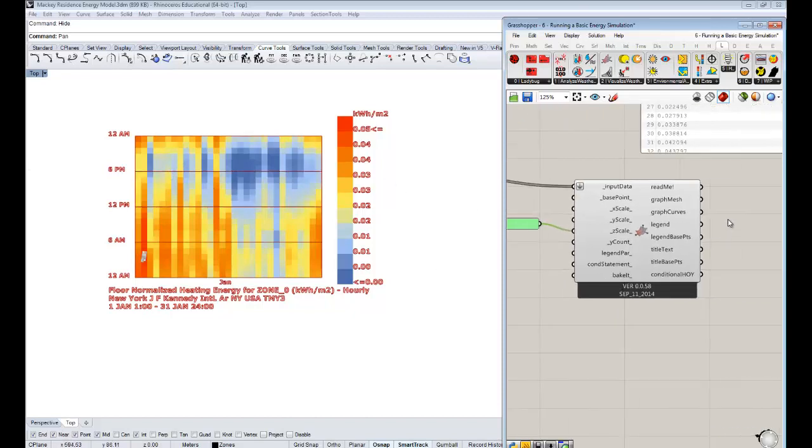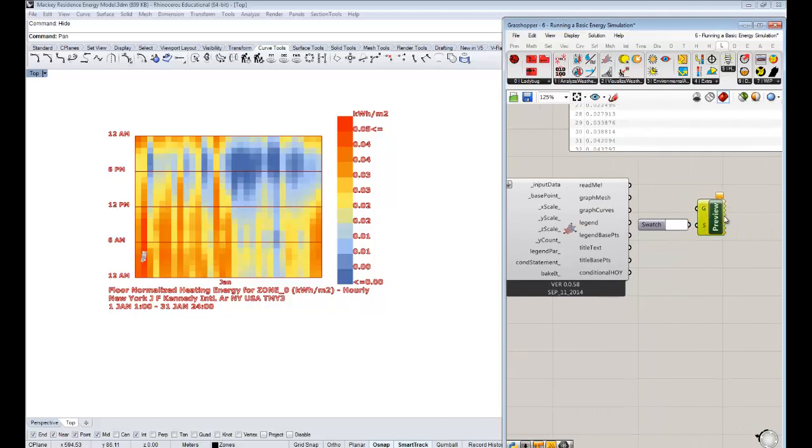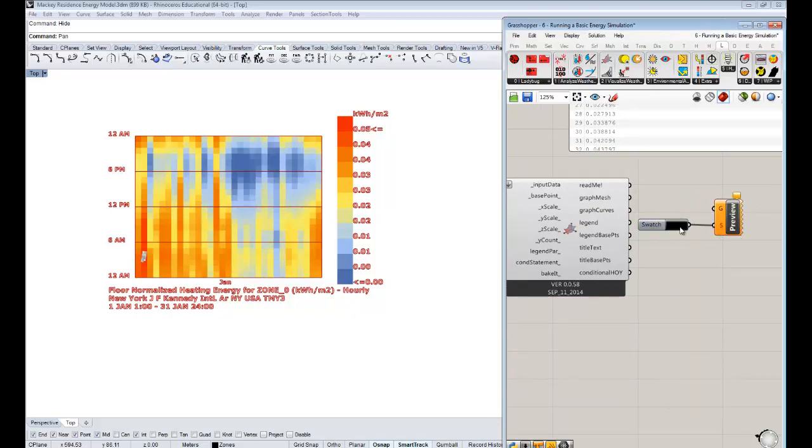That's a little nicer. Maybe we'll just put a custom preview on there. And so, all right, we can begin to sift through this and see what our worst heating times are. And you can imagine if we ran the simulation for a whole year that we'd be able to see what the most problematic parts of the year are where we have heating as an issue.